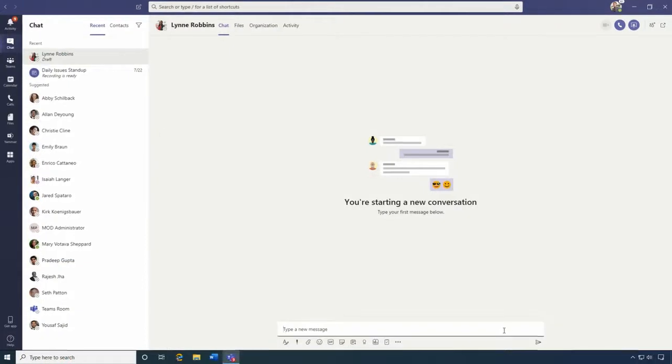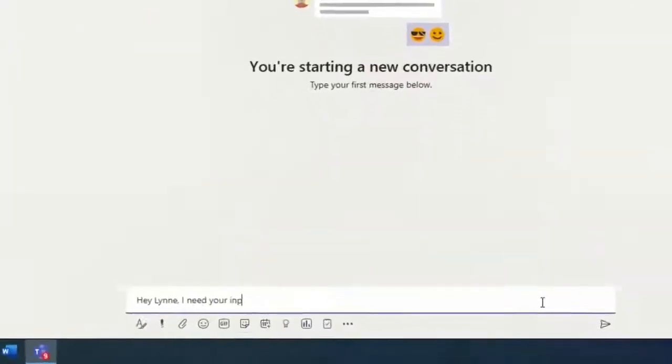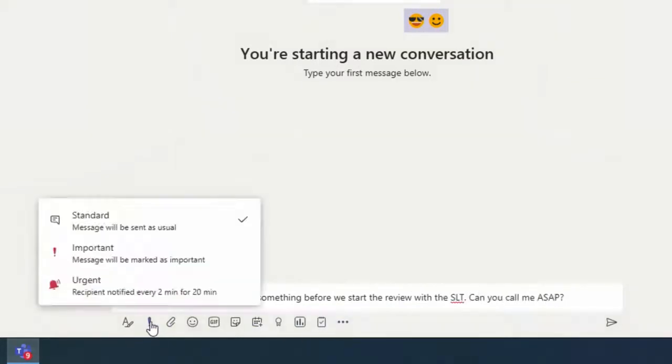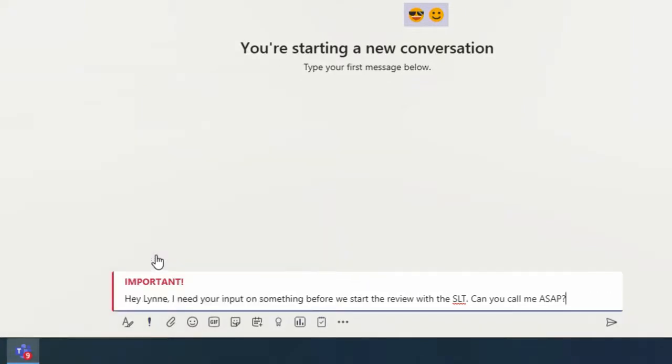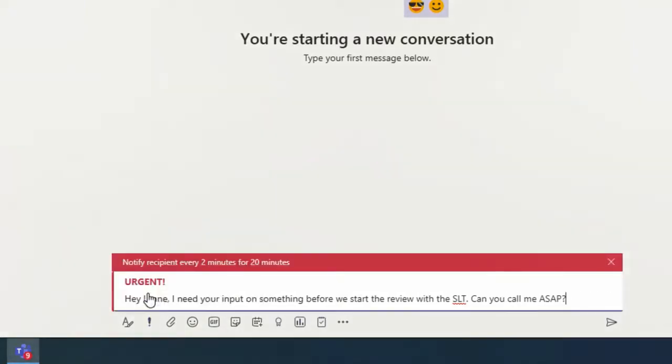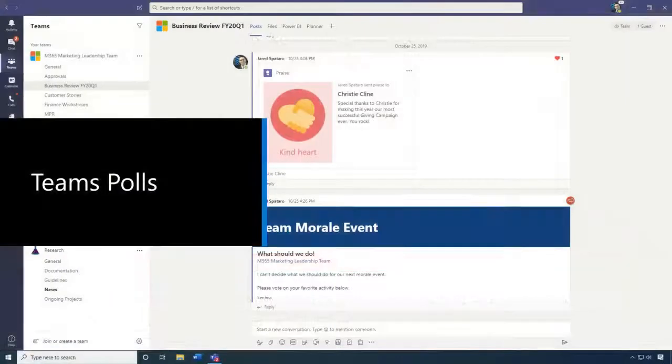Teams priority messages, we can add urgency to our messages by making them important or urgent. So we see here, we can go over on the icon, we can pick important, which does that. And if we go down and pick urgent, it'll actually ping that person every 2 minutes for up to 20 minutes.